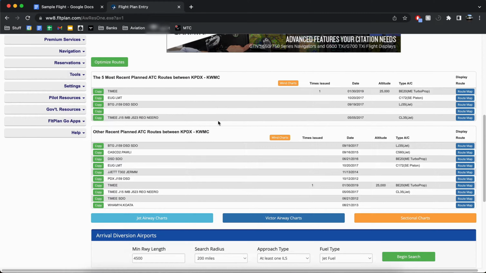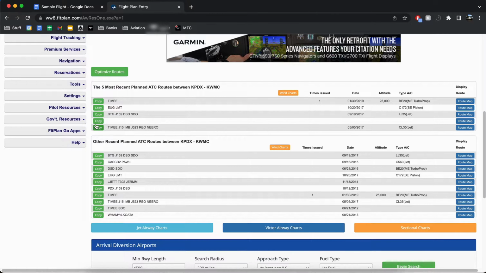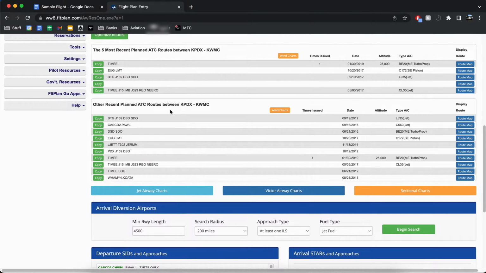It just so happens that Portland to Winnemucca is not a very popular route, so you're not going to get very many to choose from. It also shows you why the dates are so spread apart. And of course, it's mostly corporate aircraft doing this. But this kind of gives you something to choose from if you were looking for a route and you didn't know better.